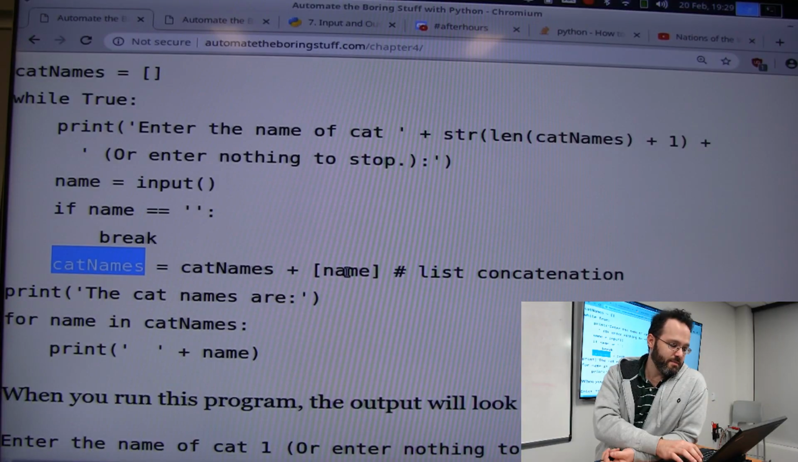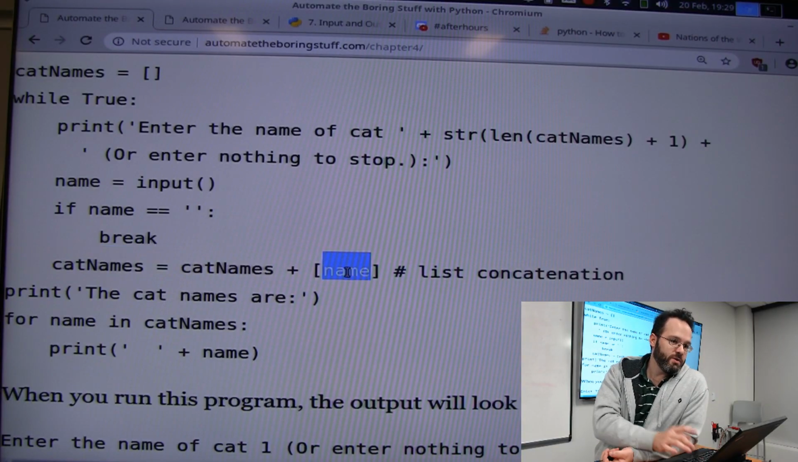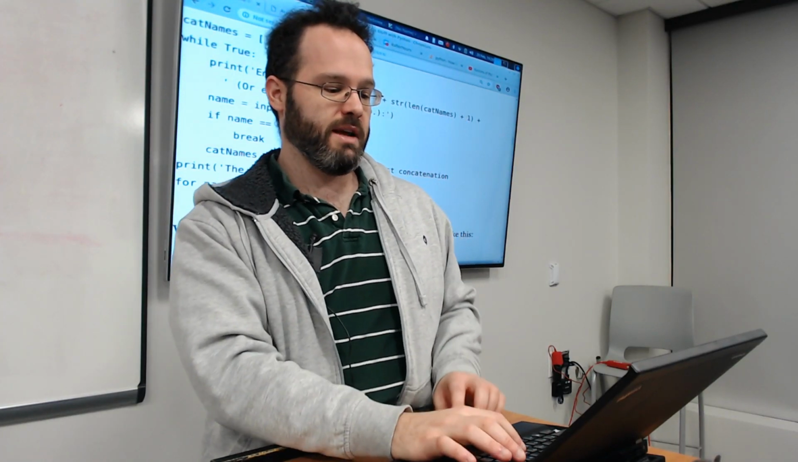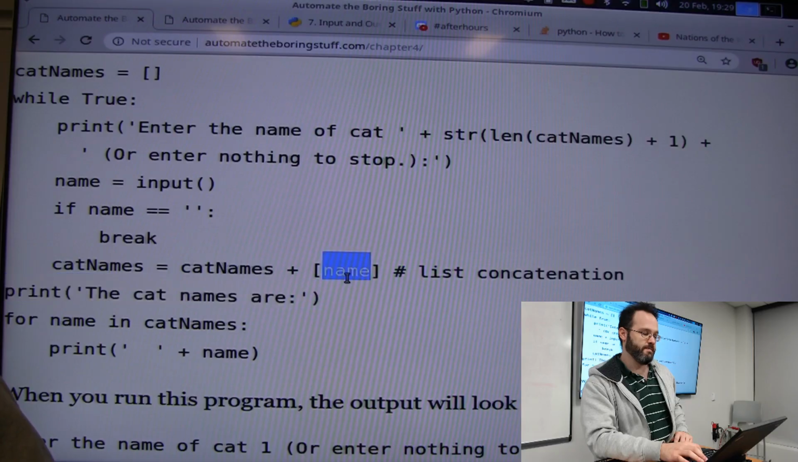Otherwise, what we're going to do is say cat names equals cat names plus name. List concatenation, right? So we talked about this earlier. You can't add 5 to a list of 1, 2, and 3, but you can add a list of 5 to a list of 1, 2, and 3. You remember that? So what we're doing here is taking all of the cat names and adding a new name to that list of cat names, right? And then when we're done with this loop, when we finally enter nothing, we're printing out the names of those cats.